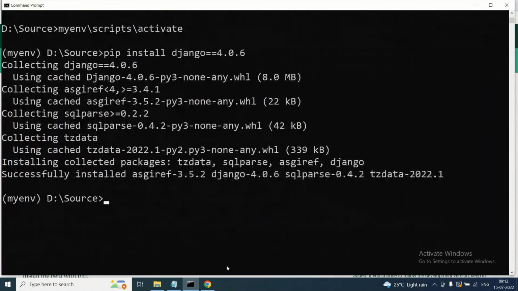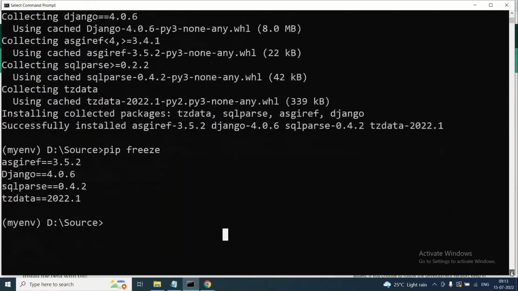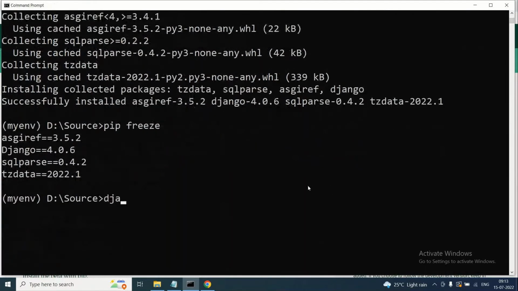So installation is over. To see what all software and packages are installed, we have to use pip freeze. So it will show. So these are installed here. And after this, we are going to create a project here. So I'll say django-admin startproject.